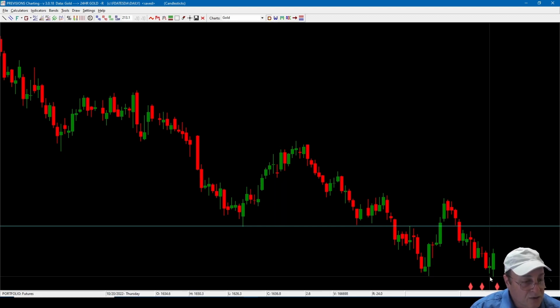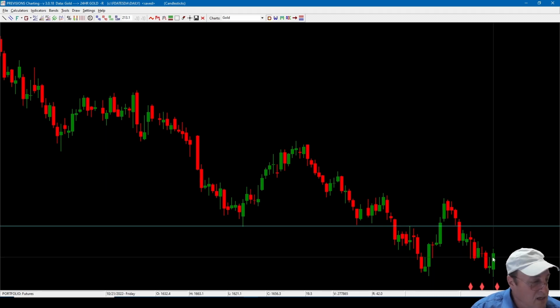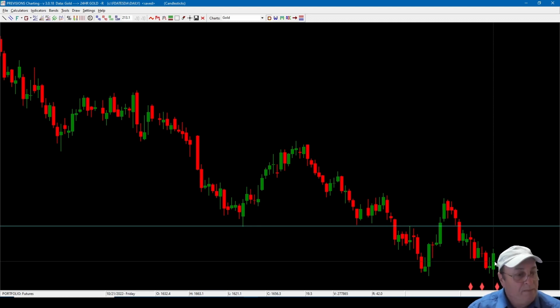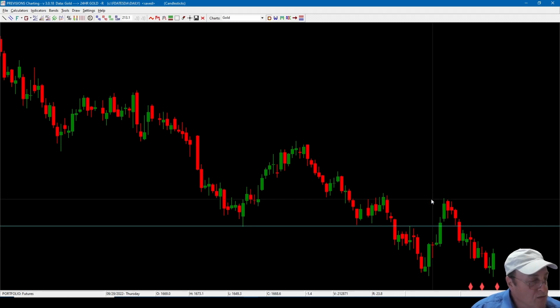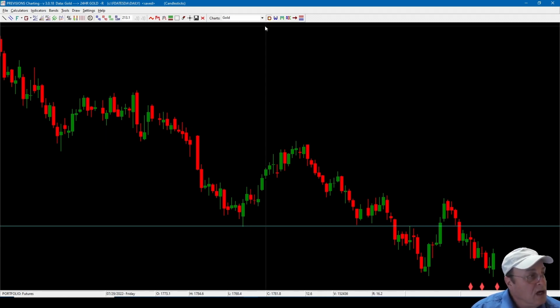All right, that's your risk. Your defined risk is right here. This price bar is your defined risk. The range is 42. Okay, it's 42. So that's pretty good. You've got 1621 to 1663. Yep, that's 42. So $42 an ounce.